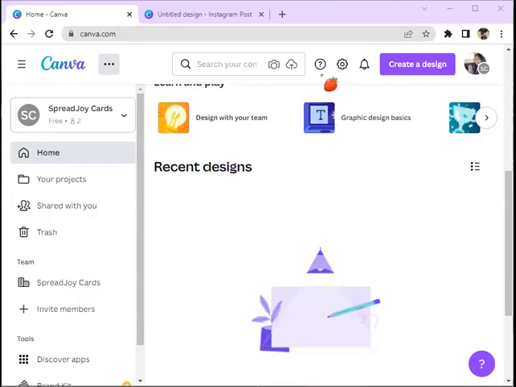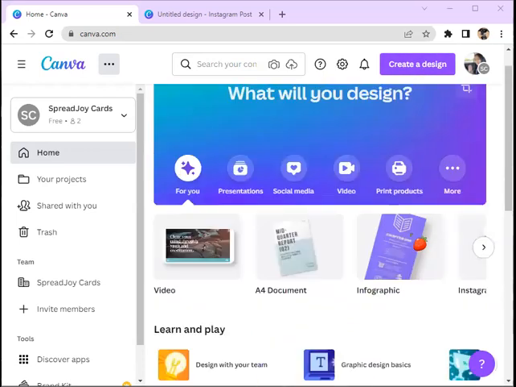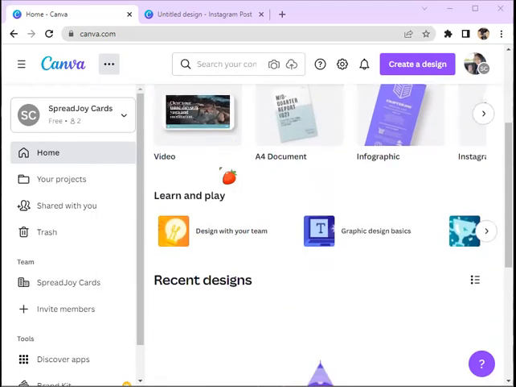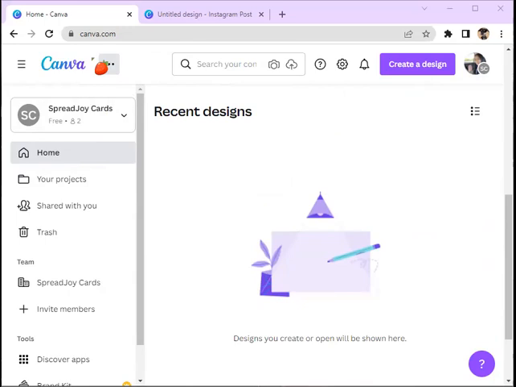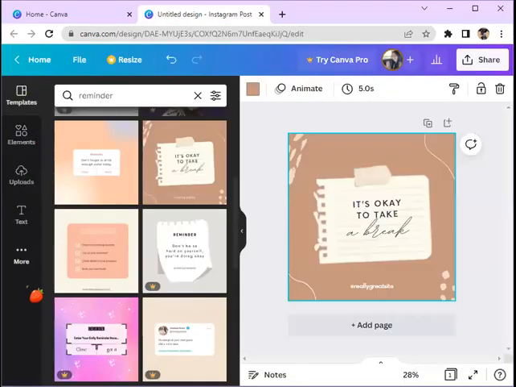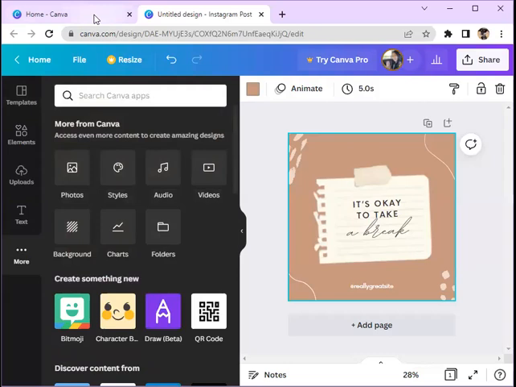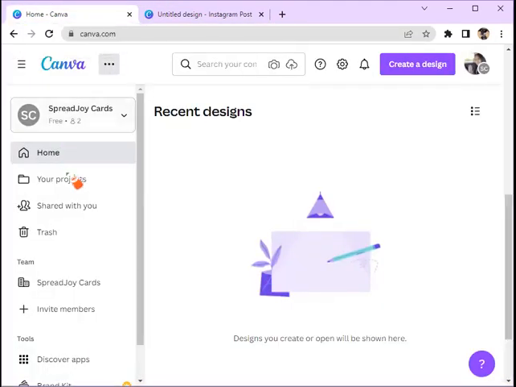Hi everyone, so today we're going to do all about Canva Part 2. In Part 1, I introduced the basics of Canva, and I introduced all these icons here and what each of them do. Now in Part 2, I'm going to be teaching you about the home page.